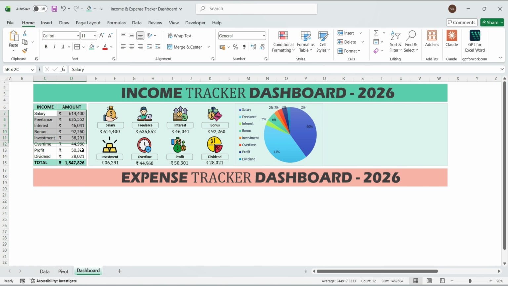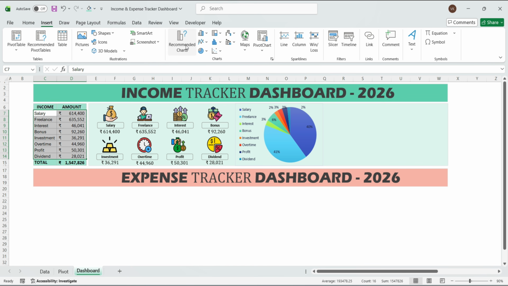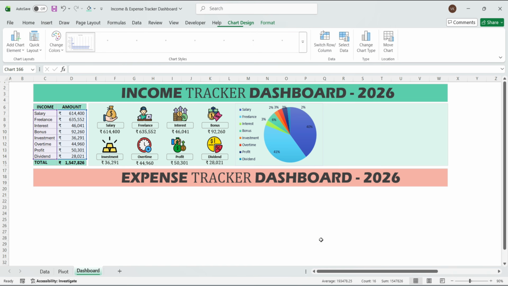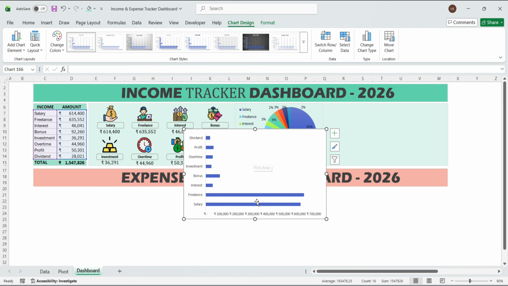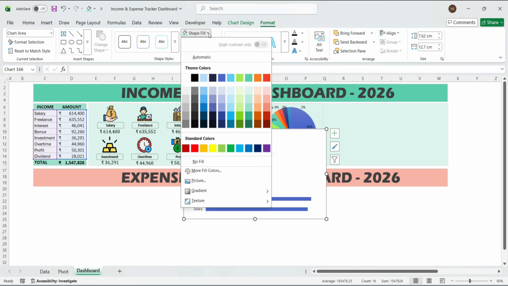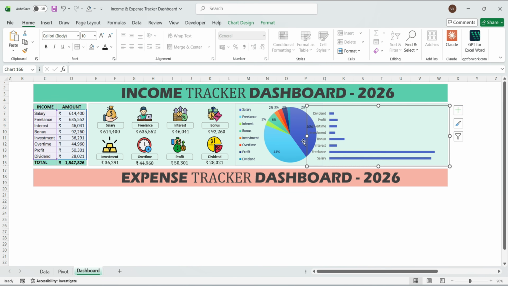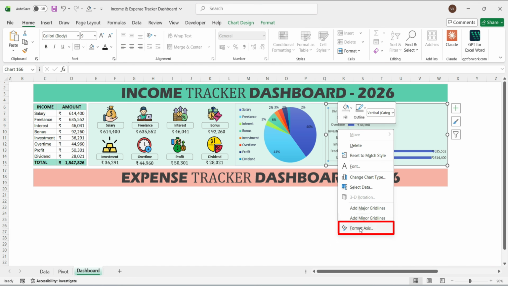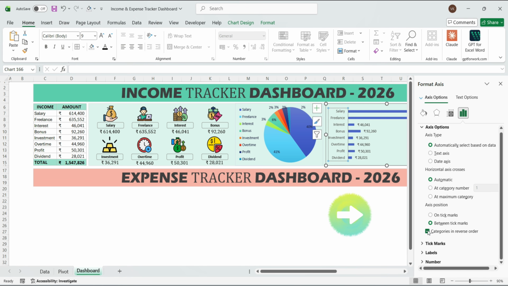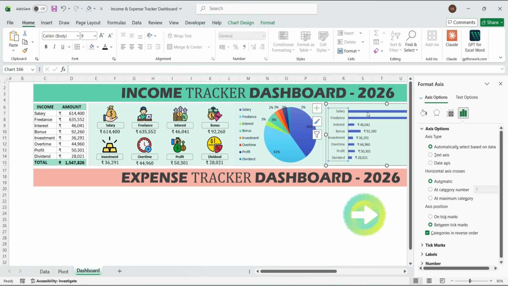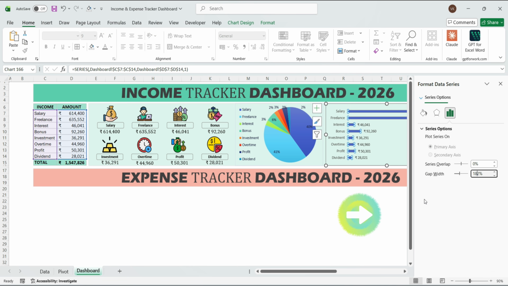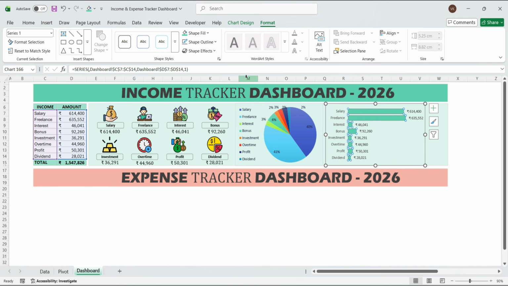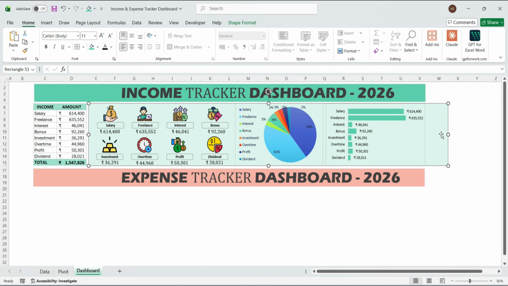Now again, select the same data. Go to Insert, Recommended Charts, All Charts, Bar Chart, and click OK. Delete unwanted elements. Remove Shape Fill. Align it at the top. Right-click the axis, Format Axis. Enable categories in reverse order. Then double-click the bars. Set gap width to 30%. Change the color, and make small alignment adjustments.